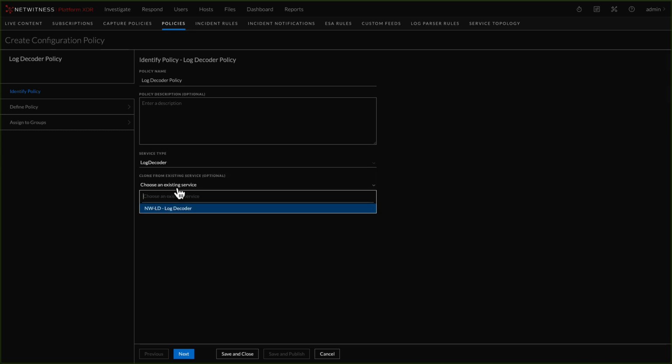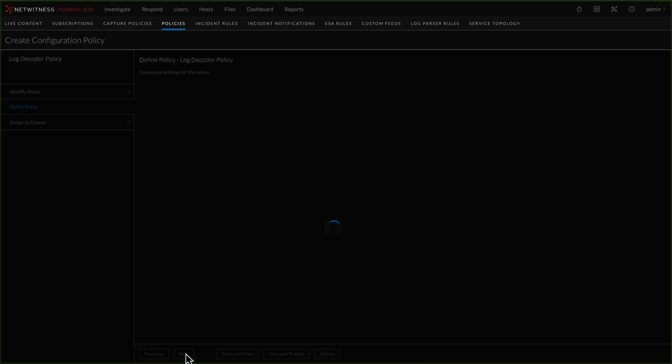If we had an existing service that we'd like to clone from, that's where we're given the option here. So let's just say, for example, prior to the centralized configuration management, you would set up a log decoder or a packet decoder or a concentrator, and you want to pull that configuration and build a policy out of it. That's where we would pick this option here. But in our case, we don't have any policies, we don't have any configurations already set up. So we're not going to clone this from an existing service, we'll click Next.